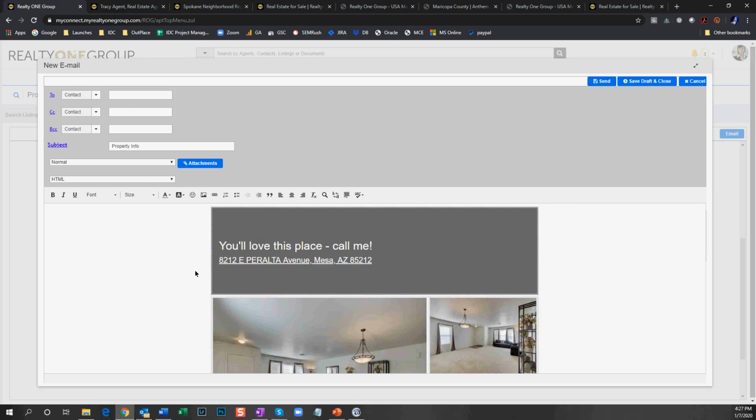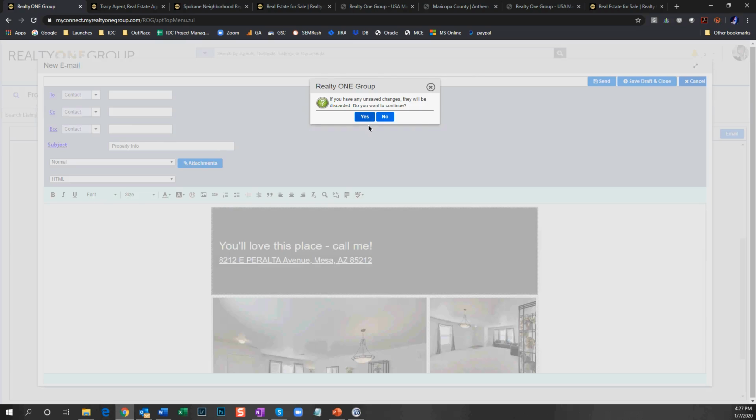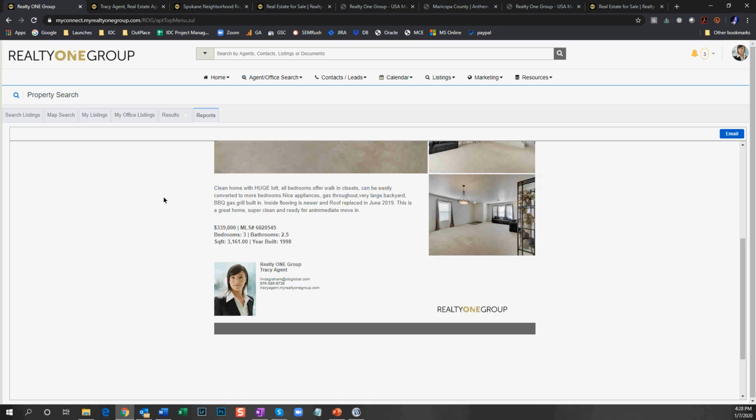So again, this is a great thing for new listings. It's a great thing for open houses that are coming up. It's a great piece, and it's very easy. Just a couple clicks in, and you're all good to go. All the links here go back to your agent website, and that's really, really important to note. So let me back out of here as well.